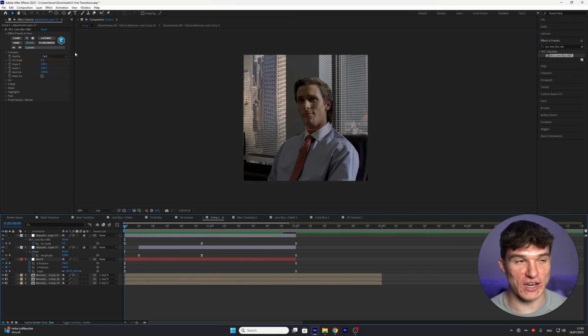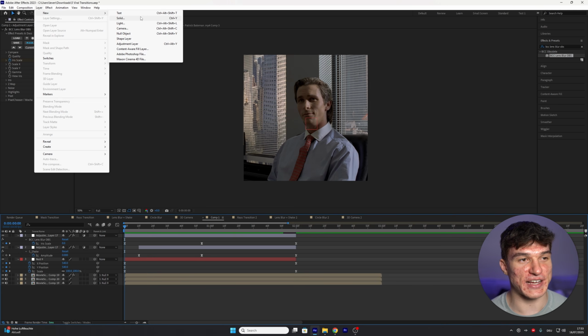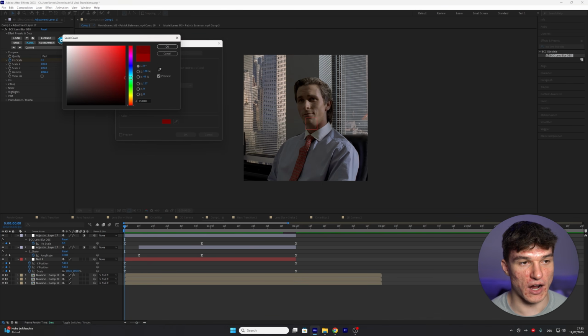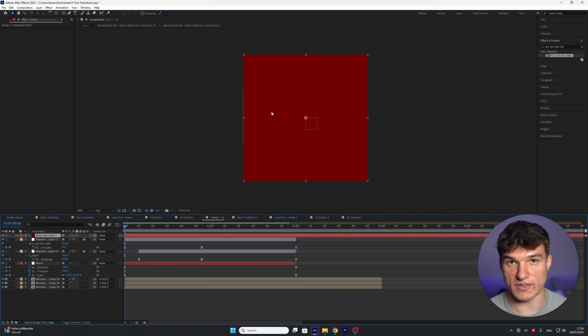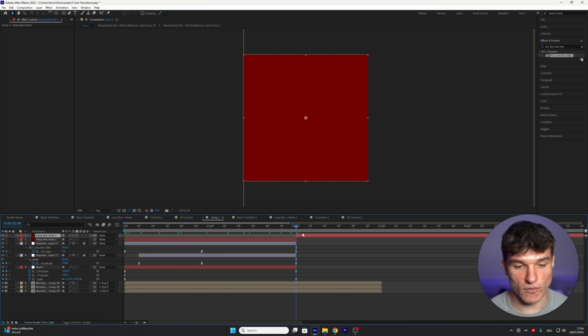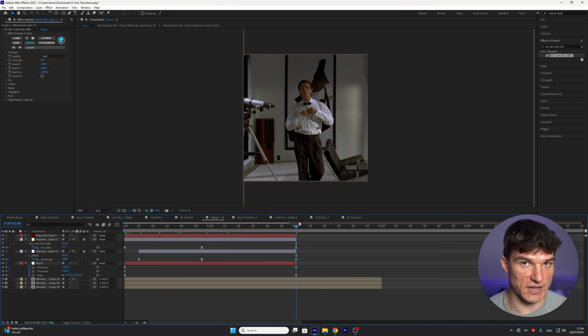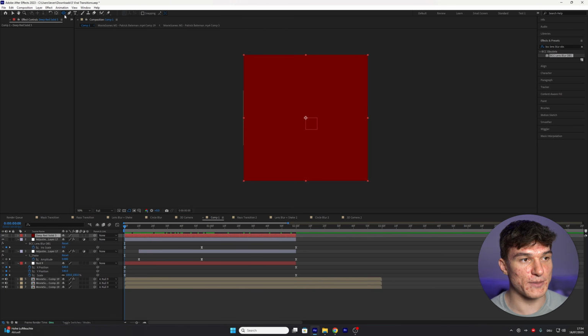Next, we're gonna add a solid layer. So head to Layer, New, and then select Solid. Make sure the color is a nice dark red if you want to copy me. If you want to use a different color, you can also go ahead and do that. And then you have a red solid layer covering your entire screen. We also want to cut this at the end of our animation so that the rest of our edit is unaffected. And then again, we're going to select the ellipse tool from the top.